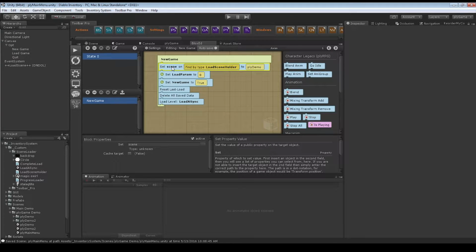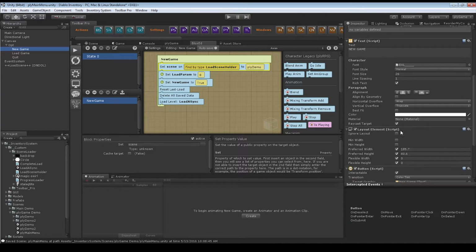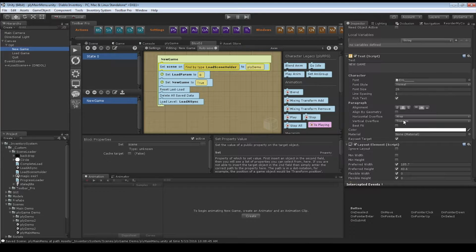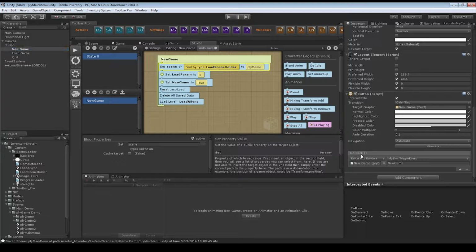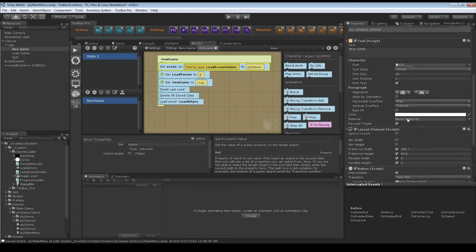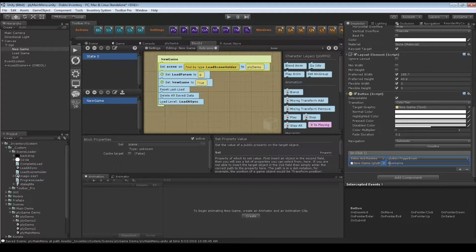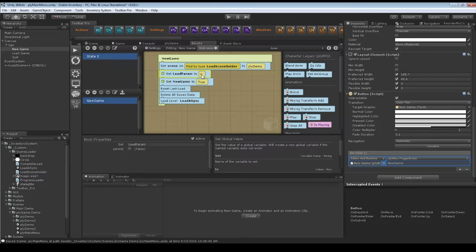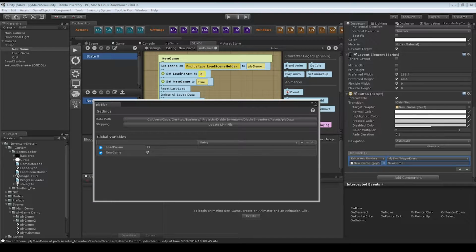But yeah, back to the new game button. So the new game button simply has an on click that looks at the apply blocks for this button here, and it simply looks for the method or the event called new game, which is this right here. And then we set scene on that script, which is the string, to plyDemo. We set the load parameter, which is a global variable, right? So these are the only globals that you need for this demo to work.